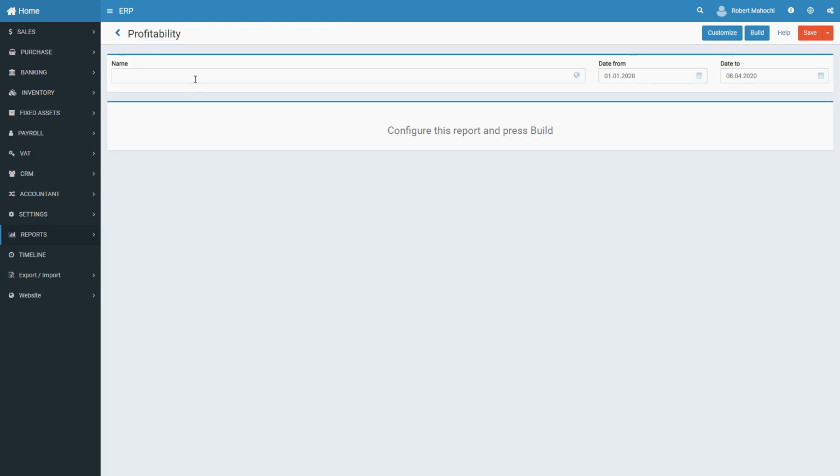The profitability report shows the profitability of both your goods/services and customers. The report determines the profitability of each product by comparing your company's revenue from the sale of a product against the cost of goods sold expense. In the profitability report, the gross profit is worked out as well as the gross profit margin.